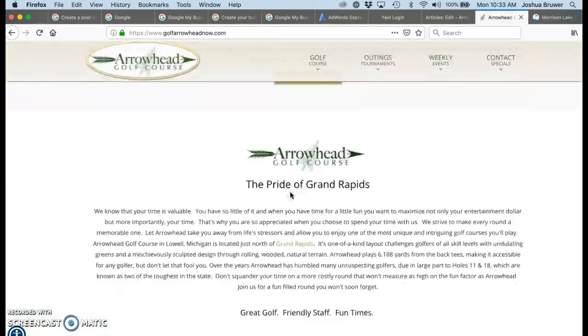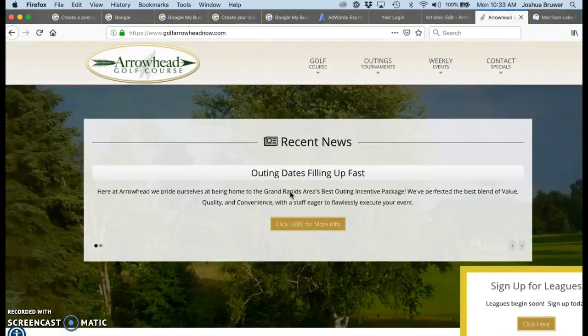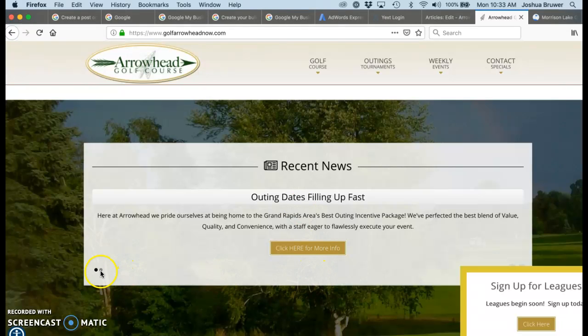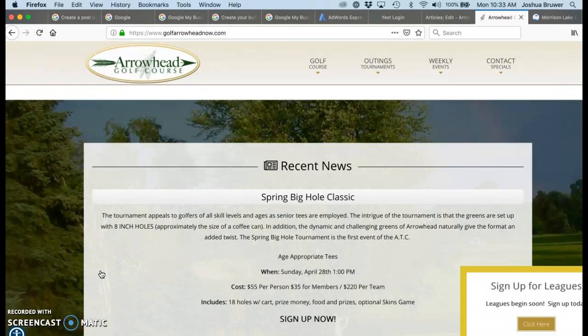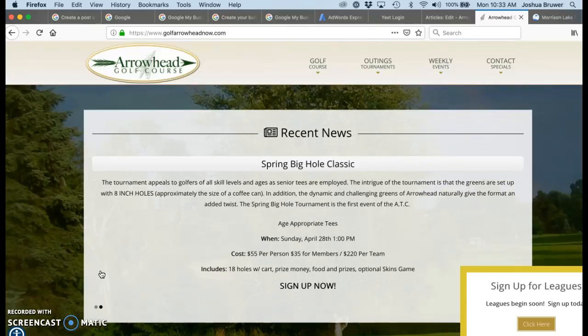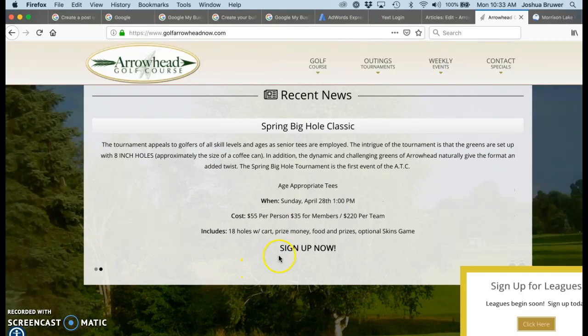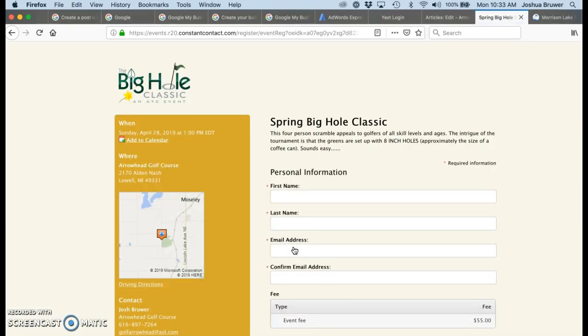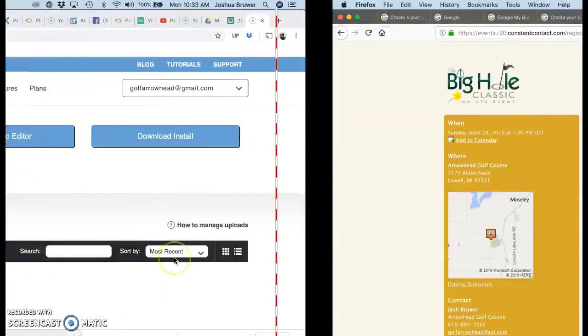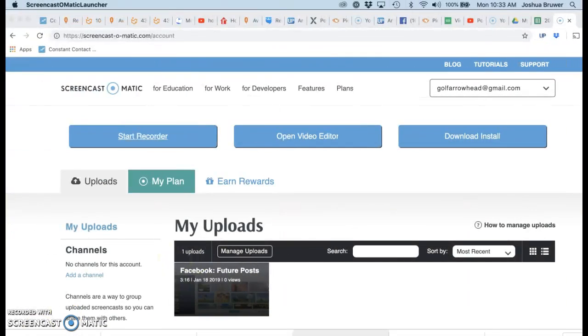Come over here. Go down here. Outing dates filling up fast. You see there's another dot here. There it is. Does that work? Yes, it does. That is a thing of beauty. And now you know how to do it.